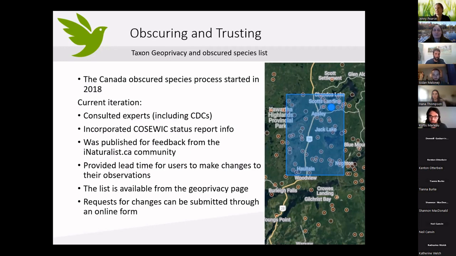So now, as I said, we've gotten through and teased this list down to about 200 species in Canada, and it is still evolving. I think we've got it pretty well set, but there's an ability for people to request a change to this list. So at the end, I've got a link to the page where you can get more information about that and where that request can be made.